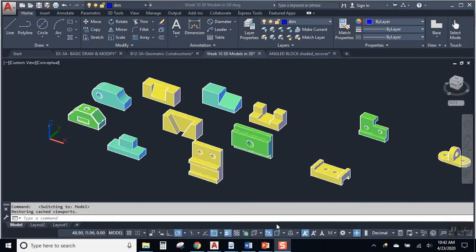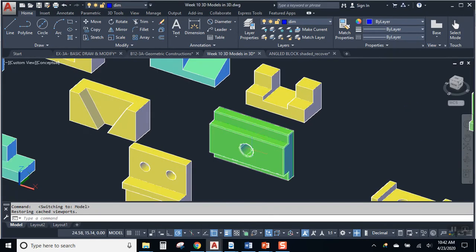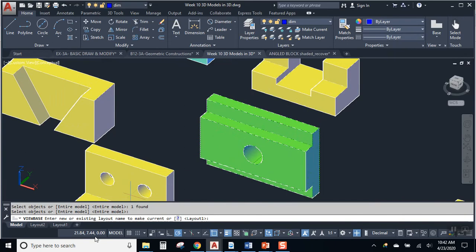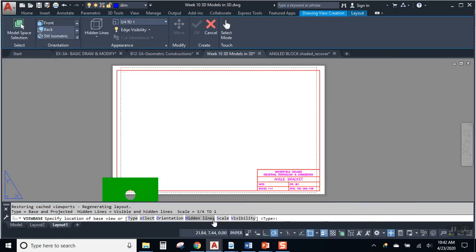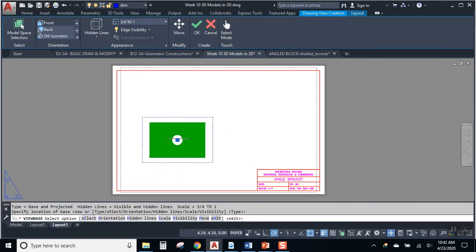All right, so let's pick a victim. And how about this guy here? I want to take this guy and I want to turn him into a multi-view drawing. So again, base view from model space, pick the model you want to send over, enter. It's asking you what layout do you want to go to, and it does remember the last one we were on. Hit enter again, and now here we are on that layout, and good to go.